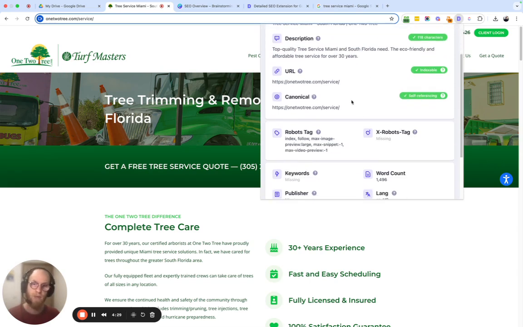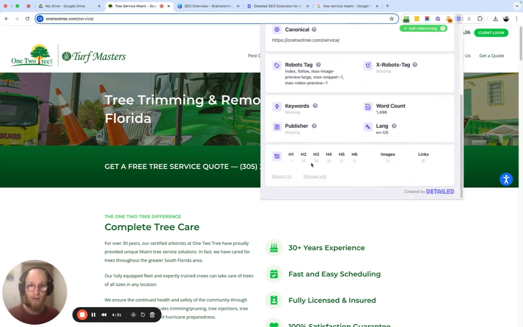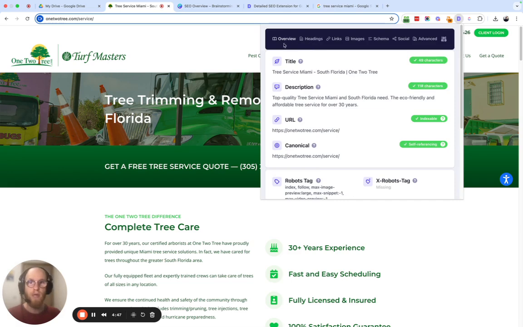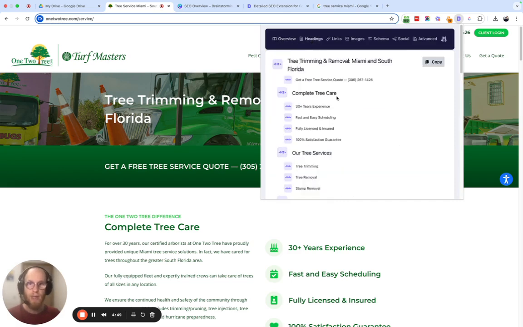The next thing that we want to look at is the header tags. We scroll down here and see, okay, it says H1, they have one H1 tag, and they have a couple of H2 tags, H3, and so on. So this looks really good. And 13 images and so on. Word count 1,496. That's good. Now, if we go up here and click on headings, we're able to see the heading structure of this page. They've done a good job here. Tree trimming and removal, Miami and South Florida.